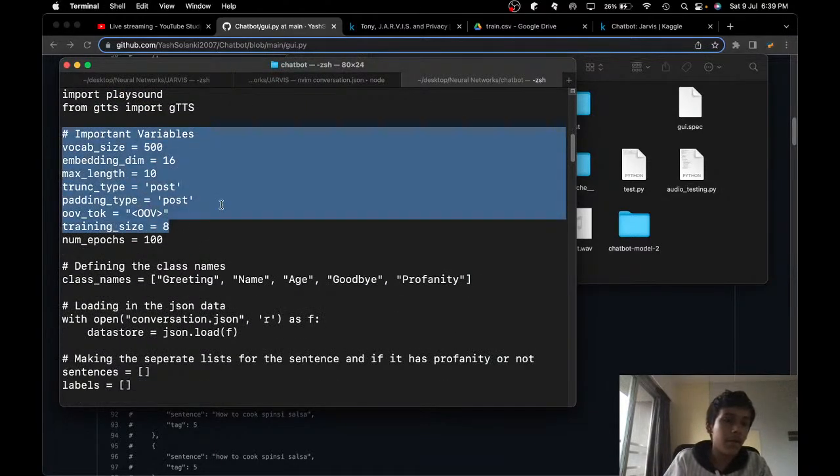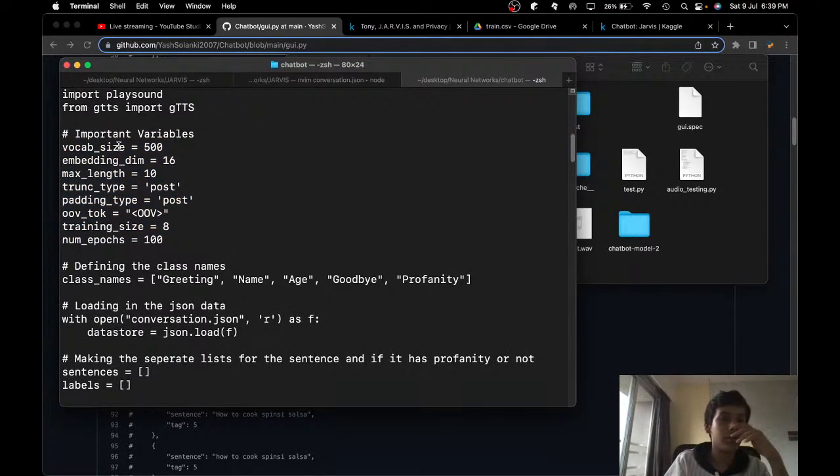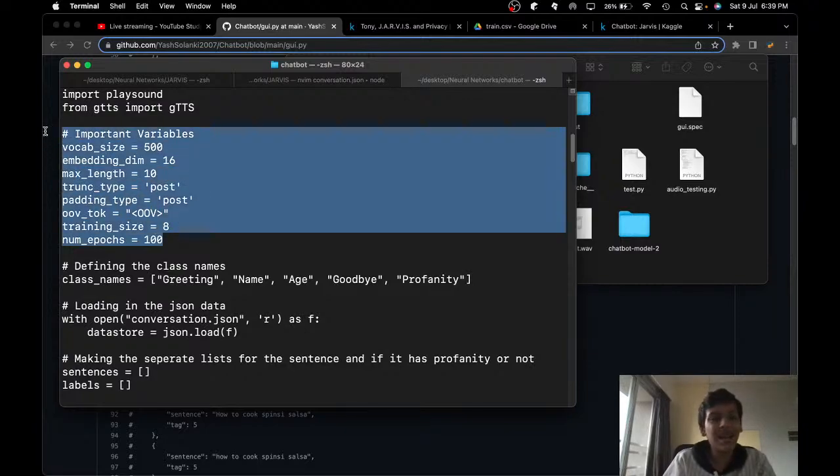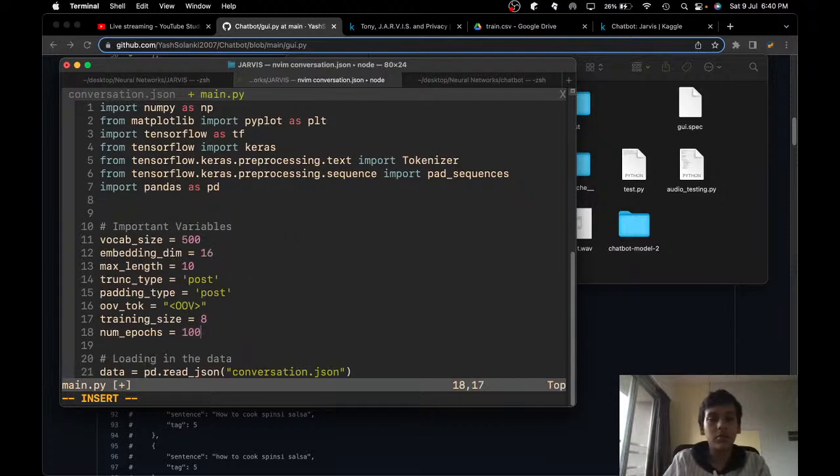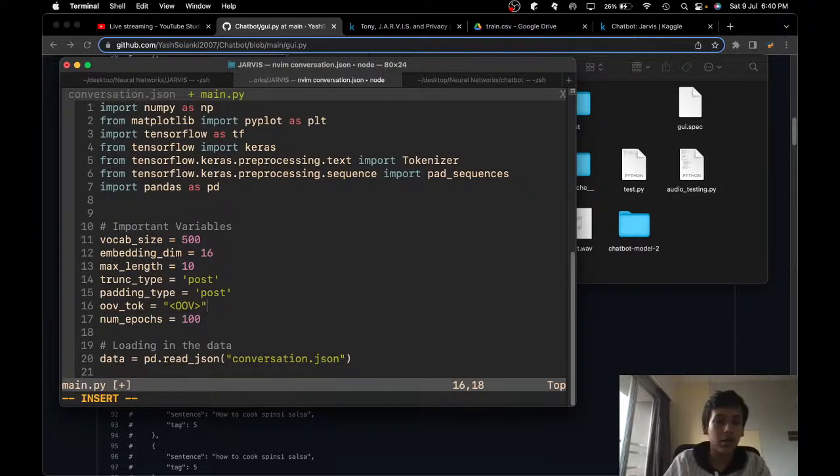Now there are a couple of hyperparameters that I've defined over here, such as vocab size, embedding dim, max length, the padding and truncating type. So these things, you kind of don't remember. So what I'm gonna do is get rid of some of these things because I don't need them. Okay, get rid of this. The rest of the things are pretty important, so you don't wanna get rid of that.